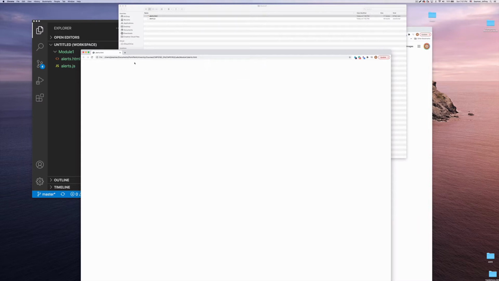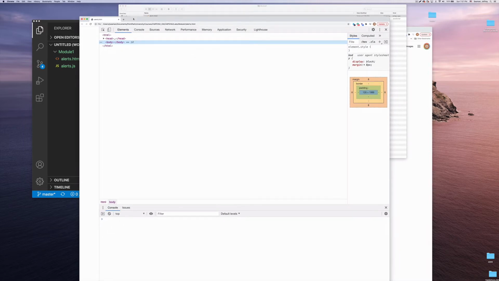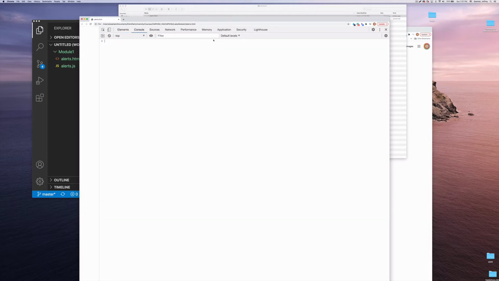I'm gonna show you something else that you could do. You could right click here. You can do inspect. And when you do an inspect, you have this whole other guide here. You have console, you have all these other things that you can do. And we'll talk about these other things right here.